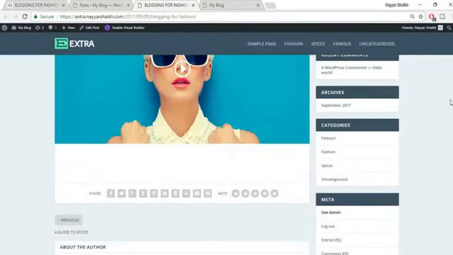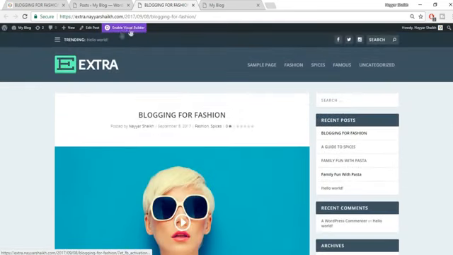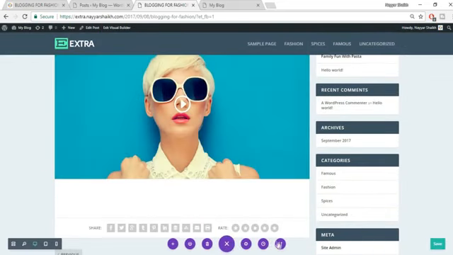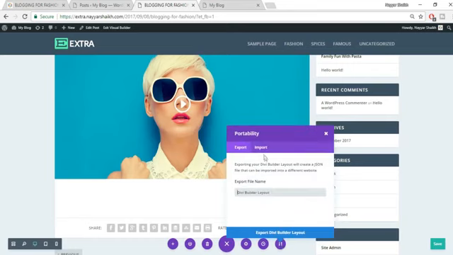Okay, now let me show you another way of importing layouts. Just click on this enable Divi builder. Now scroll down, here you will see this option. Select the extreme right one. This is the import export.